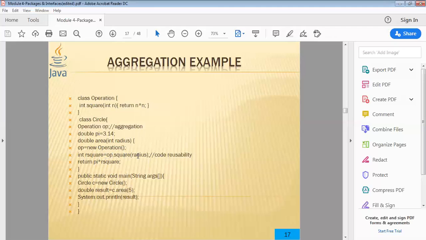Pi r square is the formula. For that you have to first find what? R square. R square has been calculated using OP dot square of radius. Where is OP? OP is an object of class operation. So it is going to call OP dot square of radius, and that is stored into r square. Finally you are going to return pi star r square. Kindly understand this particular concept. Class operation will return only the square, and for that you have written the code: to find the square of int n, you give return n star n.